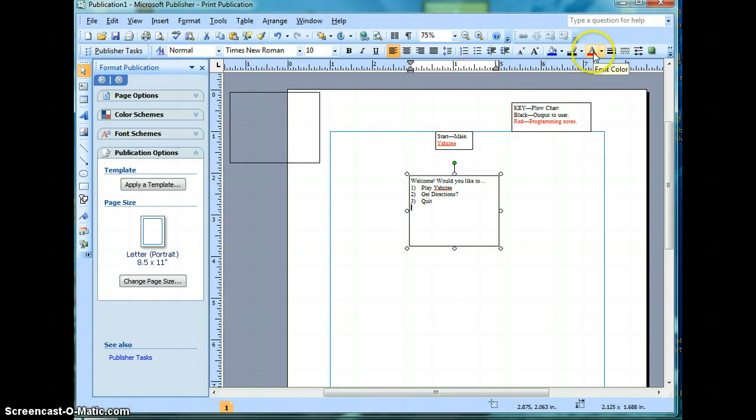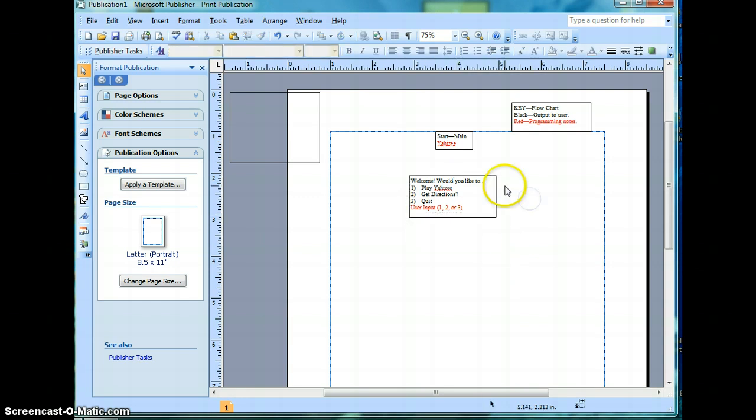And as my programming notes, I'm going to put that I'm going to have to make a place to get user input, and the user input is going to be 1, 2, or 3. I'm going to shrink my text box so I don't take up too much room. And another thing about flowcharts and Publisher is when you use arrows, you can see the flow of the program. So, now option number 1 is going to be the most involved. So I'm actually going to deal with option number 2 and 3 first.